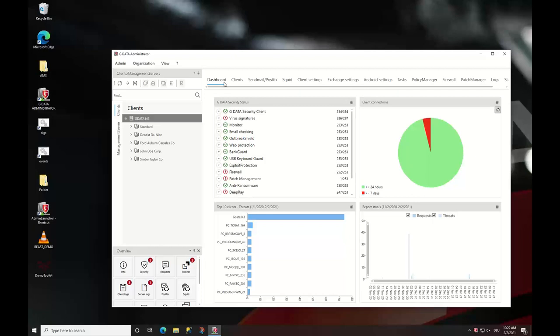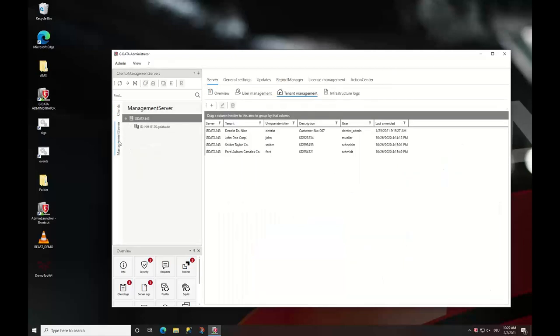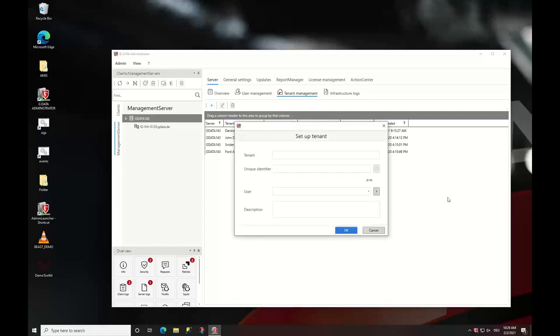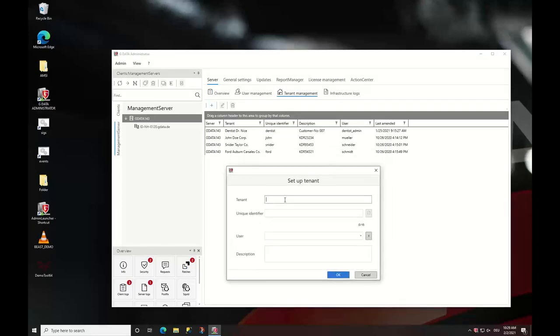This is quite easy. You just set up the server, you get a managed services license from our team at GData, and then you're ready to go and to add some customers. Of course, you need to make sure that the IP address of this self-hosted management server is publicly available on the internet. That's very important. Otherwise, your customers cannot have access to your management server. Then if you have a new customer, you can simply go to our tenant management, click on the plus sign, and let's have a bike factory, for example. That's my customer, Bike Factory Inc.